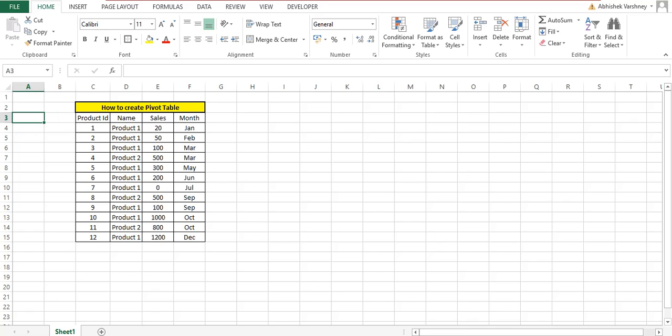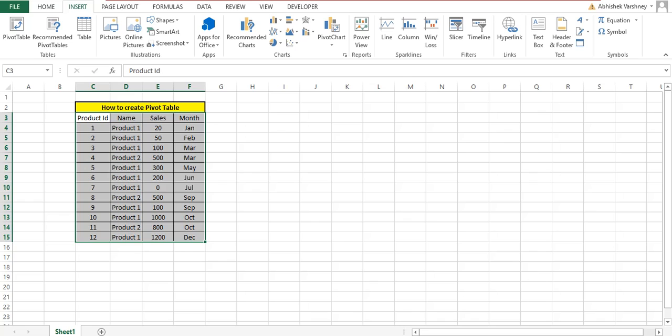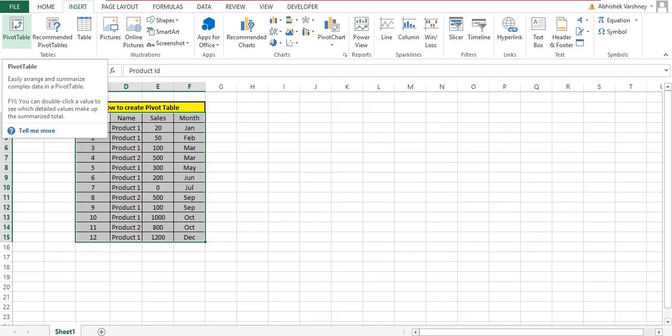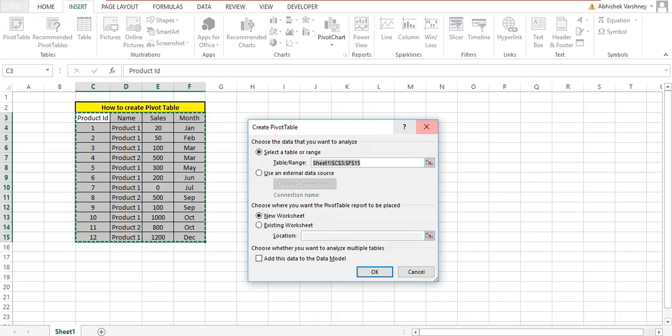So first what we have to do, we have to select this whole table and then go to the ribbon, Insert, click on that, and there is a pivot table option here. So you click on it, you will get a pop-up which will ask for the table or range that we have already selected. And then there are two options where we have to place the output of this. So one is new worksheet, second is the existing workbook.